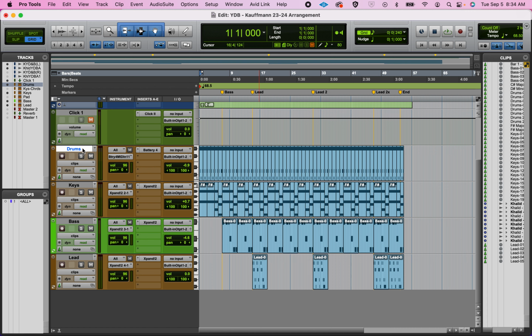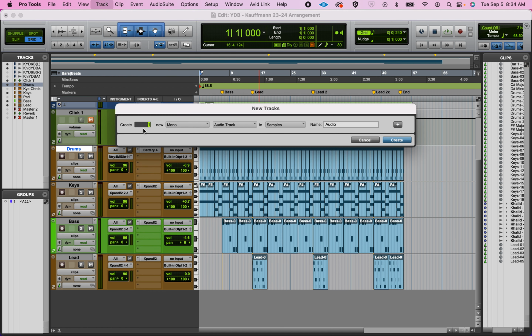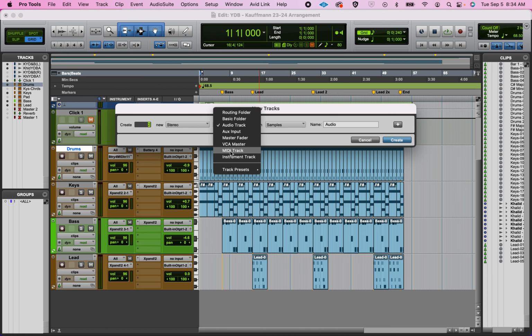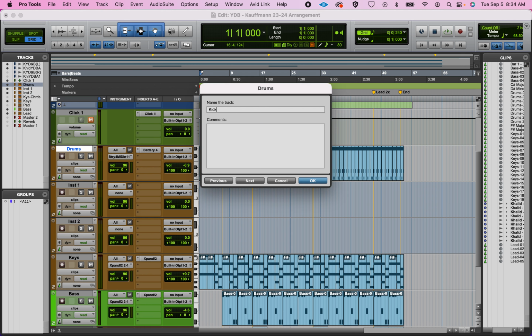I'm highlighting the drum track so that when I come to track, new, and create 2 new stereo instrument tracks, they're put directly under the drums track that we have. I'm going to rename them. So I'm going to double click on the nameplate, drums. I'm going to call this kick. Next one is snare, hit next, hi-hat.